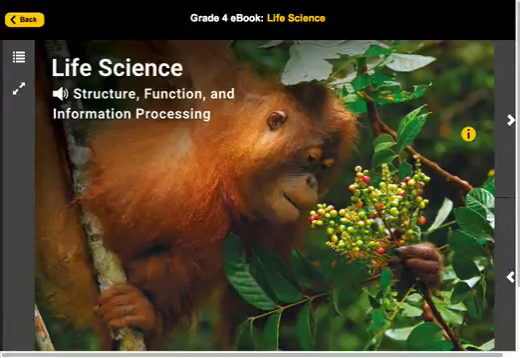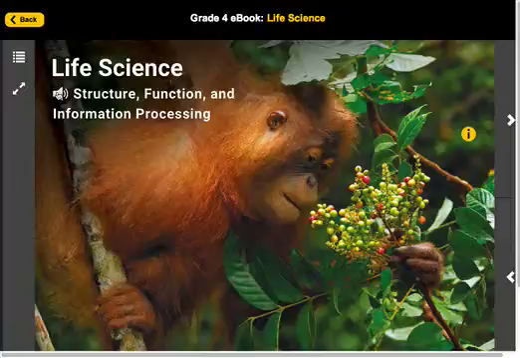Underneath the title, you'll notice the microphone icon that shows the audio support that's available. Life science, structure, function, and information processing. This audio support is available for both the English and Spanish versions.